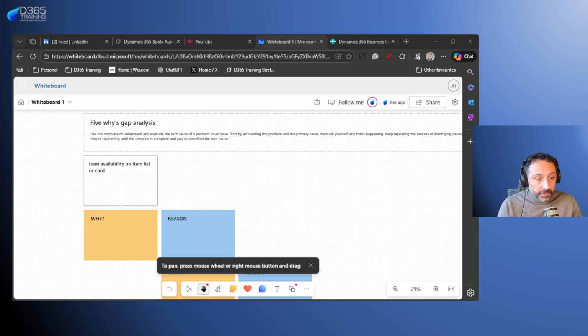So today, we are going to learn my framework to manage gaps in Dynamics applications. What is a gap? A gap is when the client wants a feature or features that the system doesn't do, doesn't support, and so we have a gap, and we need to deal with that.